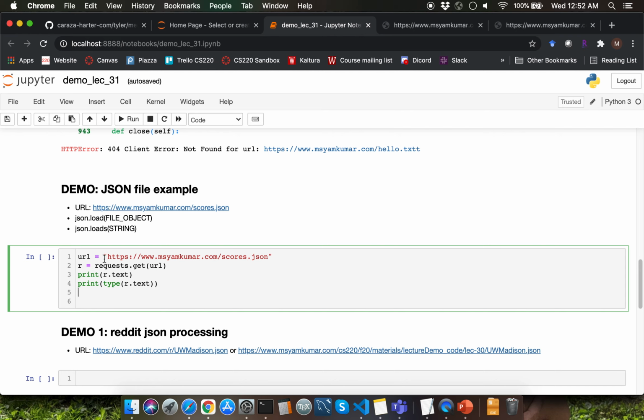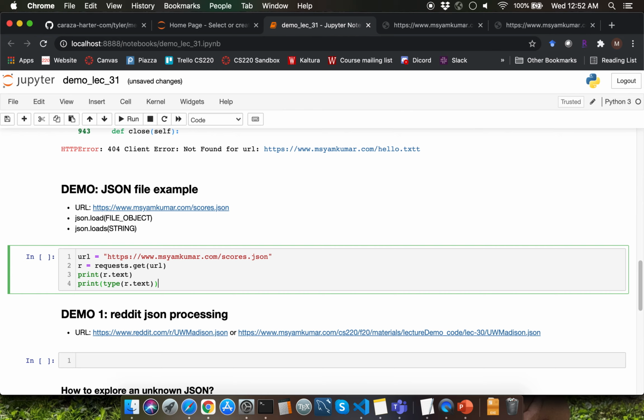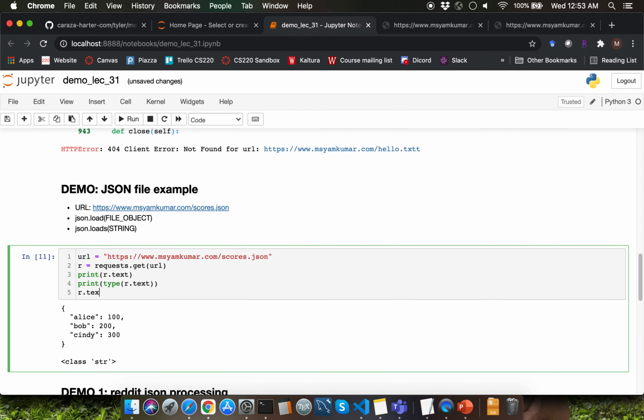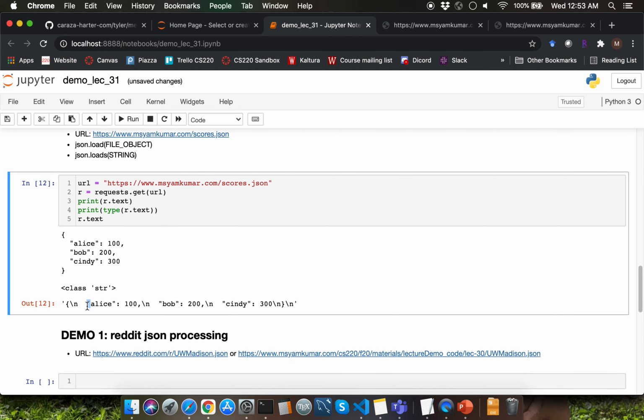I've captured this URL into a variable called url, and I've typed the requests.get function call by passing url as argument. I'm capturing the return value into a variable called r, and I'm displaying r.text and the type of r.text. Let's go ahead and execute this cell. Observe that you're getting the JSON content over here. The type of r.text is going to be string. So if I display r.text directly without using the print function call, you'll be able to see the unformatted output of the string over here.